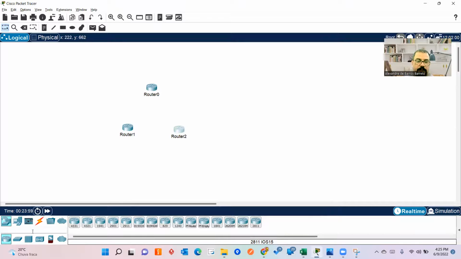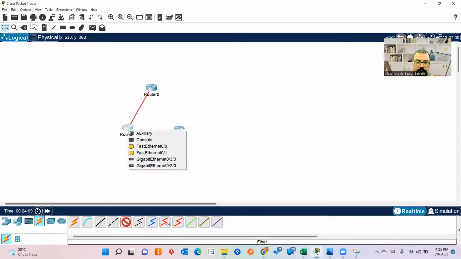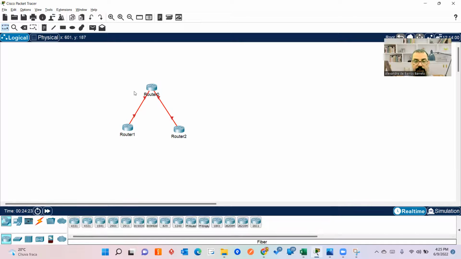Okay. Now you can connect these two one by fiber. Is it fiber? Yes, fiber. Okay. Gigabit one with this one. Gigabit one with G1. Okay. Maybe in the second level you need, for example, now you have a router. You can connect more 2 routers.